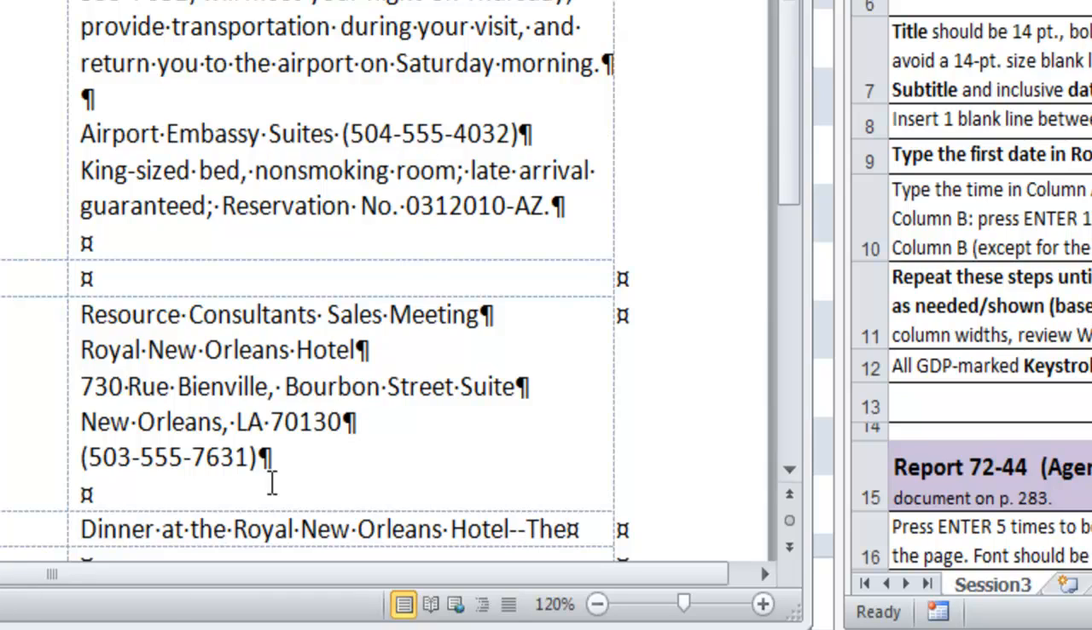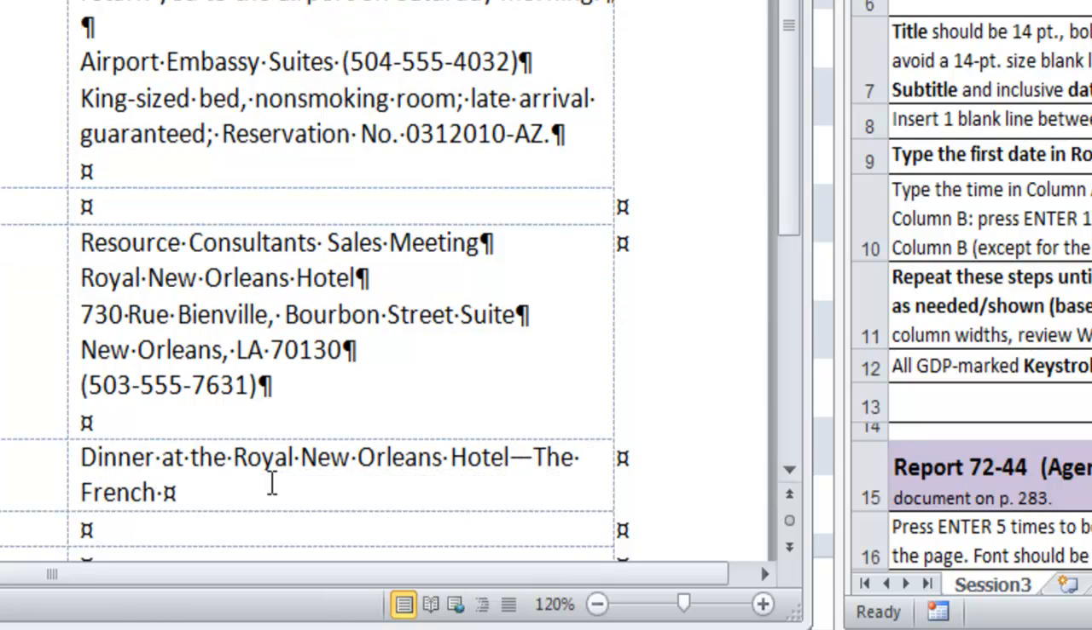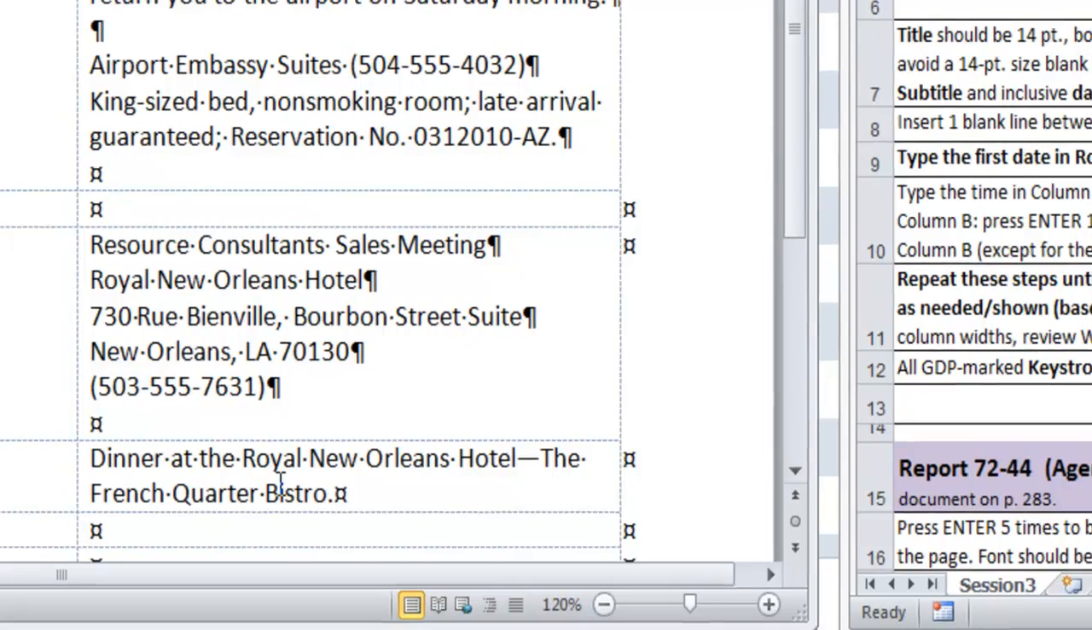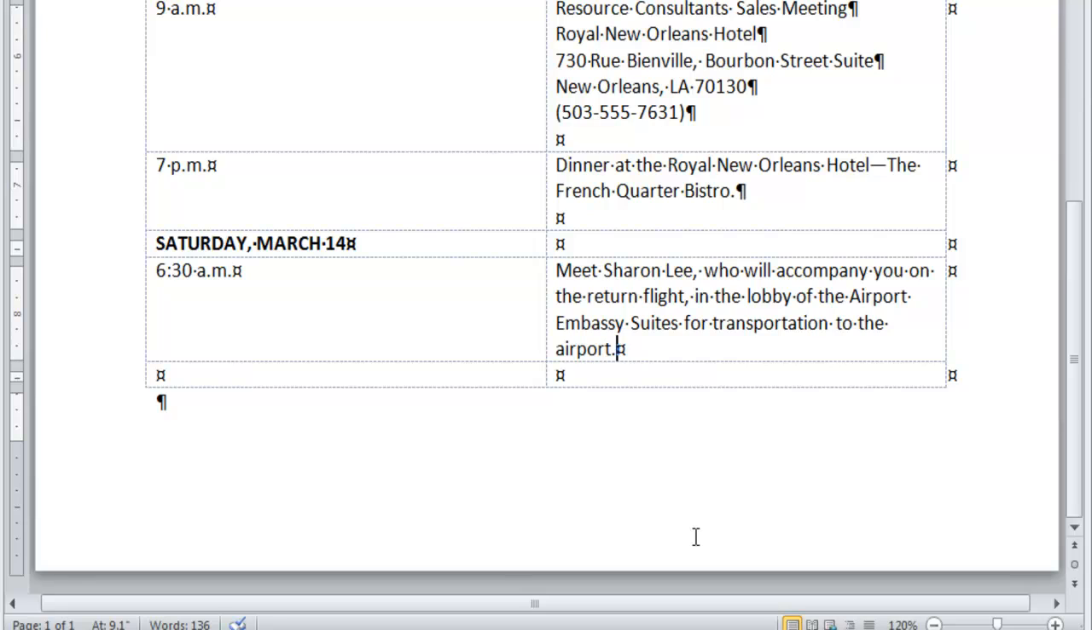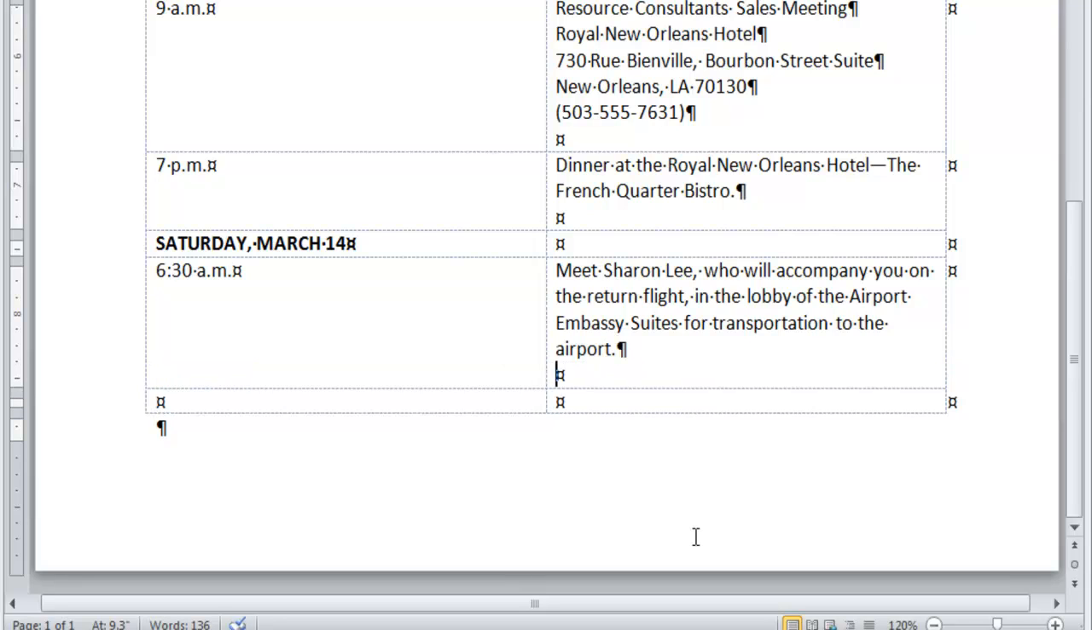Then you will see in just a moment, as soon as I hit space, Word is going to convert this to a long dash called an M dash as opposed to an N dash, which is shorter. See? Then press Enter once and Tab. Caps lock and bold again to type Saturday, March 14, Tab twice, and type 6:30 a.m. Tab. Press Enter once at the end of this sentence and then Tab to the next line.